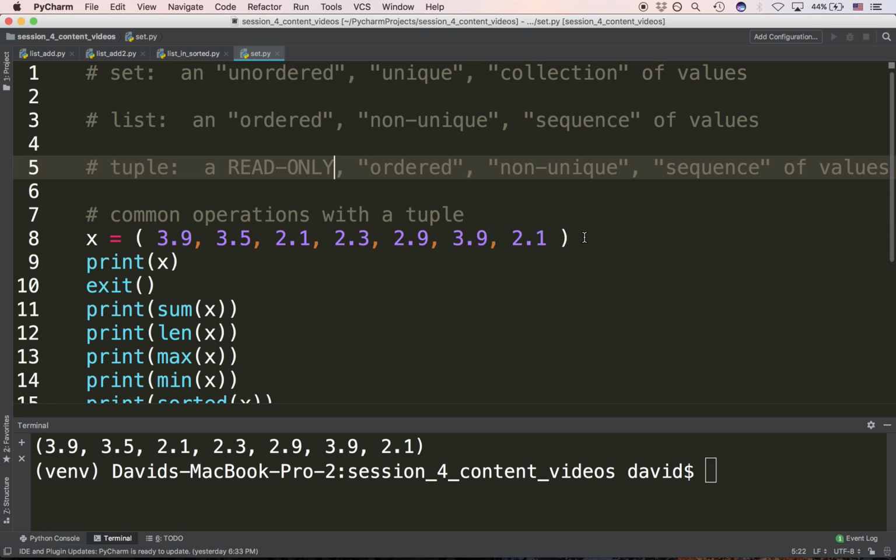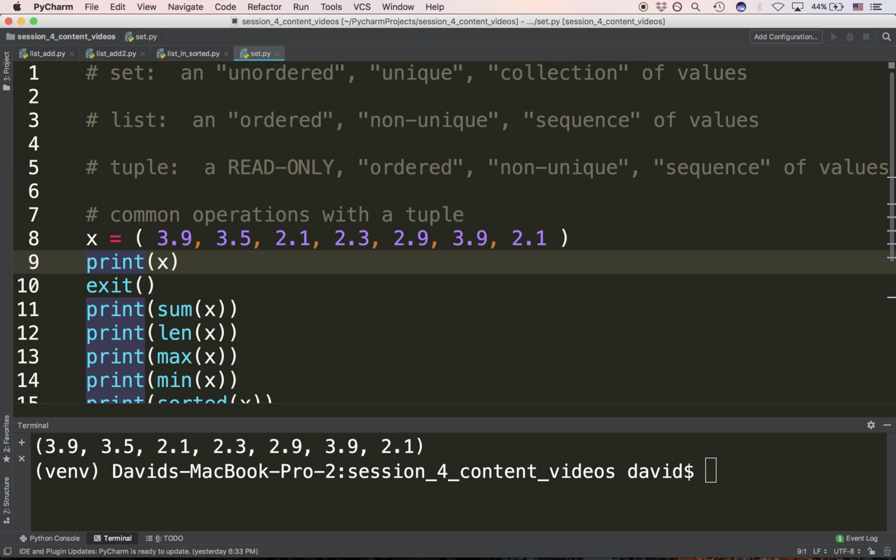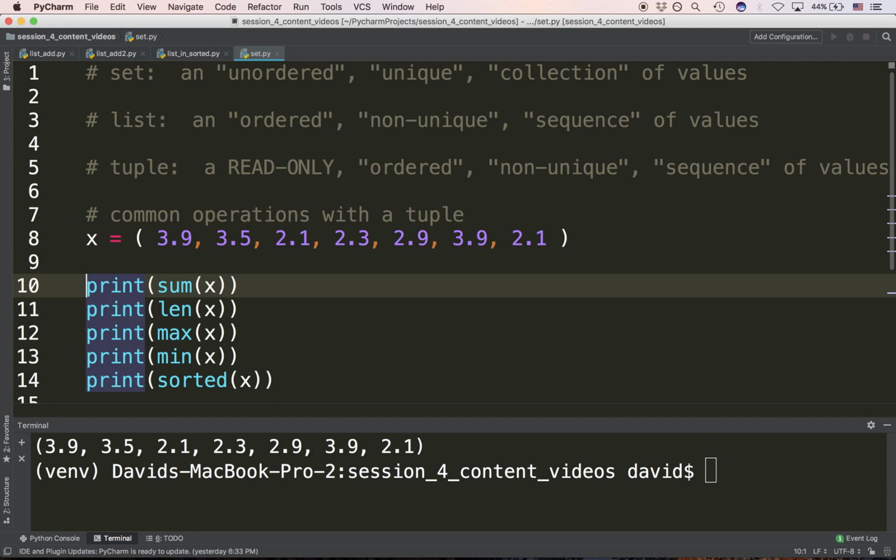There's no appending to this tuple. There'll be no extending it. You could add two tuples together and create a new tuple that way, same way you could with an integer or a list. But you can't add to a tuple. We know that a list is an expanding accordion of values, and as you add values, the list expands to accommodate those values. But with a tuple, that's not the case. However, because a tuple is an ordered, non-unique sequence of values, there are a lot of things that we can do with tuples that we were able to do with lists and sets.